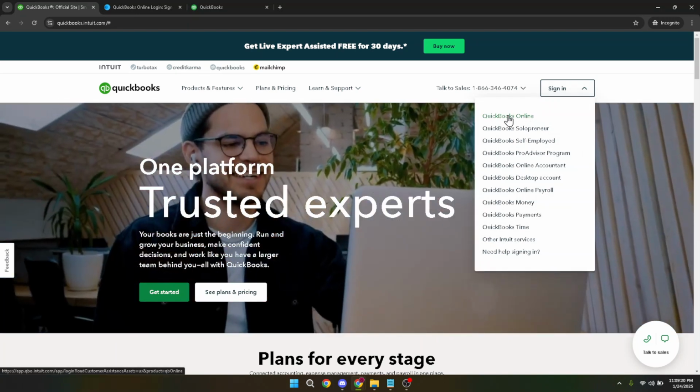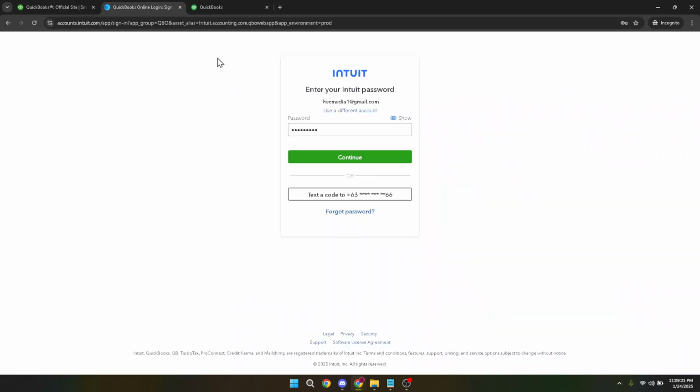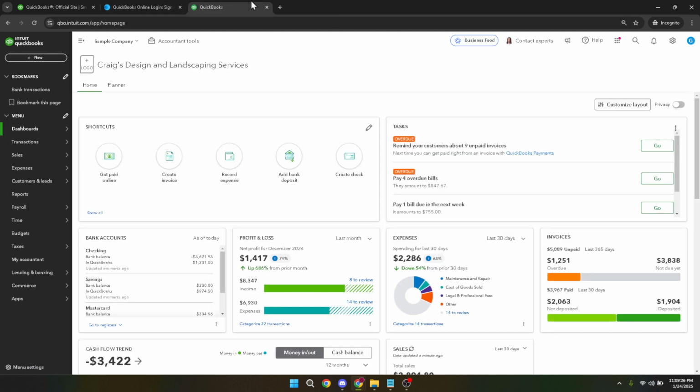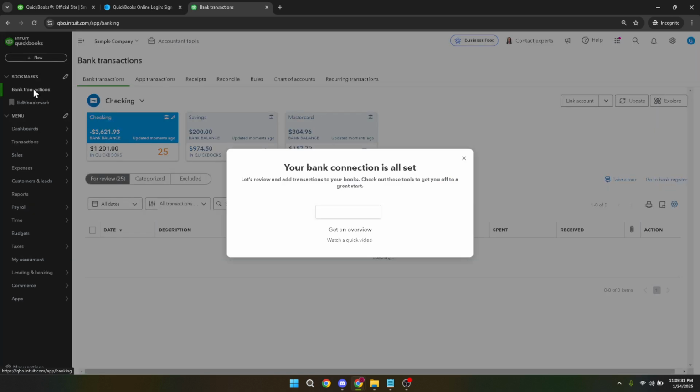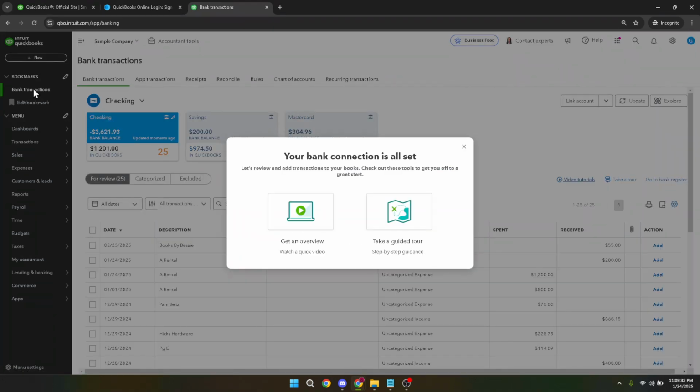Once you're on the QuickBooks Online interface, you'll need to enter your credentials and click on Continue. This ensures that the platform can load your personalized dashboard and settings. After successfully logging in, we'll proceed to the Bank Transactions tab. This is where you'll link your financial accounts. You can usually find this tab in the menu, ensuring you can access all your banking transactions in one consolidated view. Spending a moment to familiarize yourself with this part of the dashboard can be really beneficial.